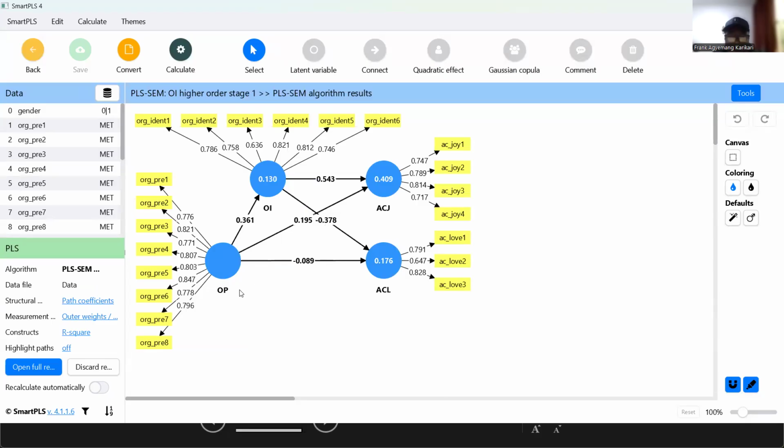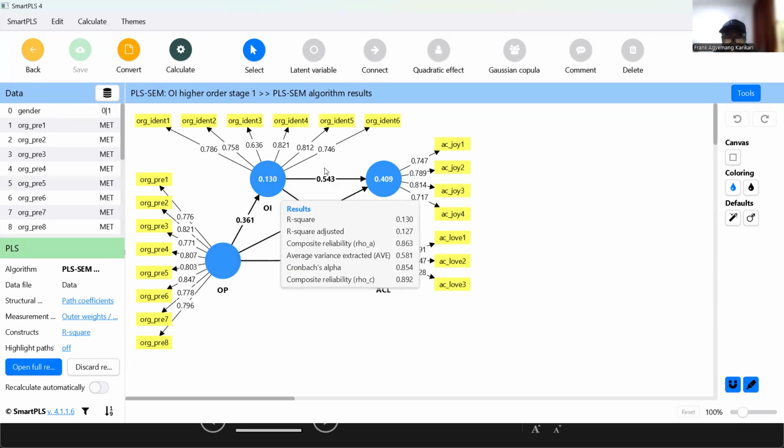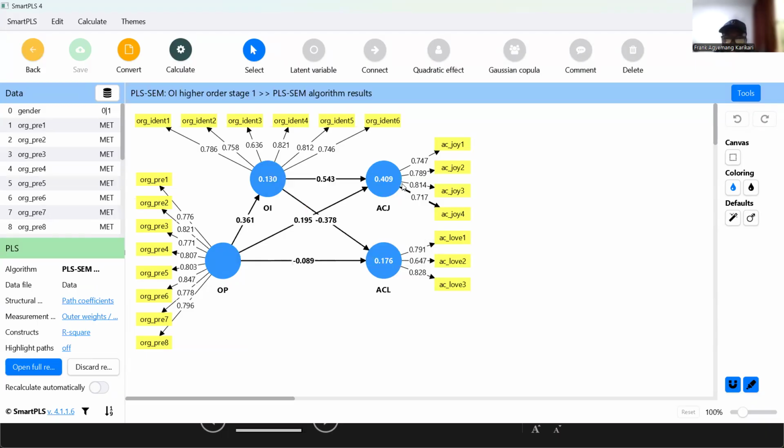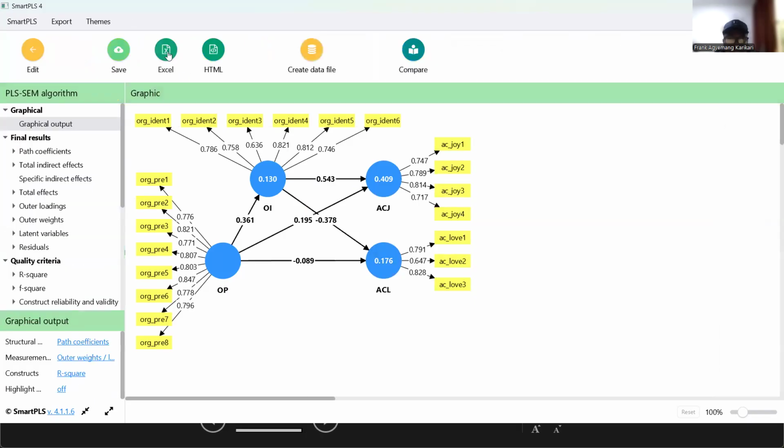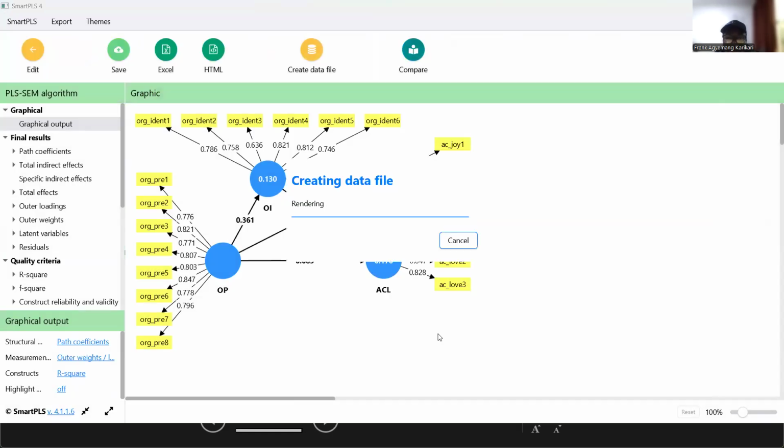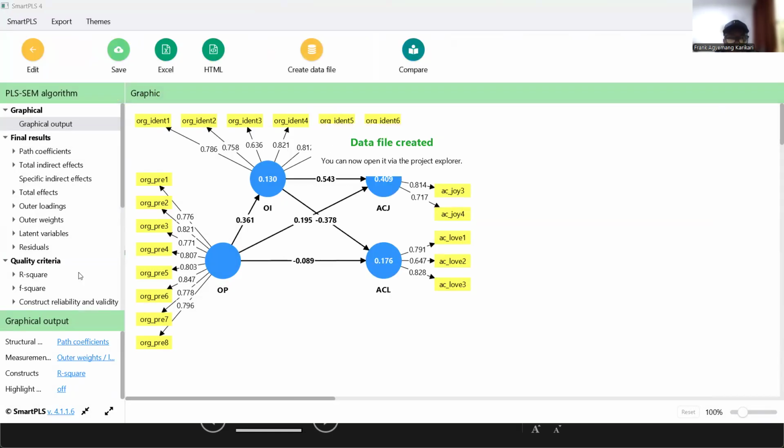All right. So actually what they did was that this OP is predicting that, and then OI is also predicting a broader concept, which is AC. And the AC has a dimension called ACG and then ACL. All right. So what did they do here? First, you have to run and then create your data. Is that correct? So you have to create your data.